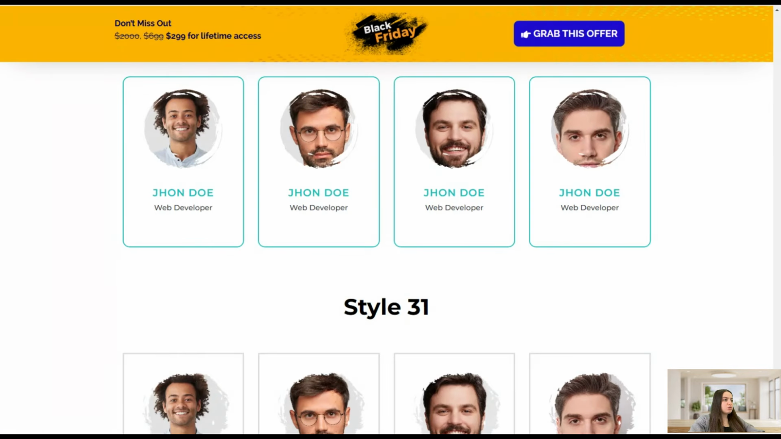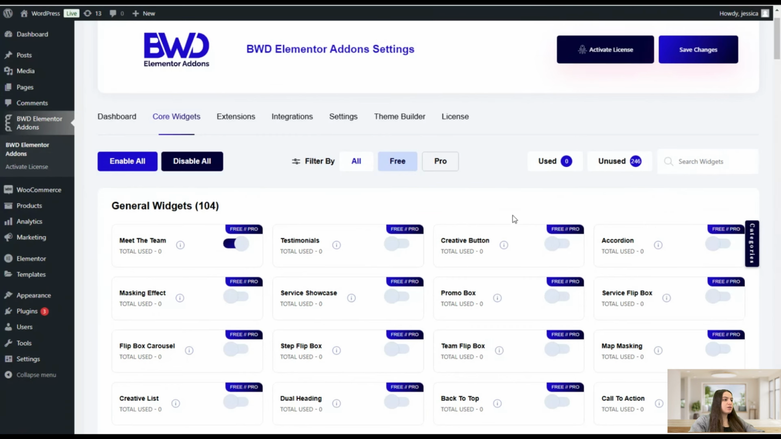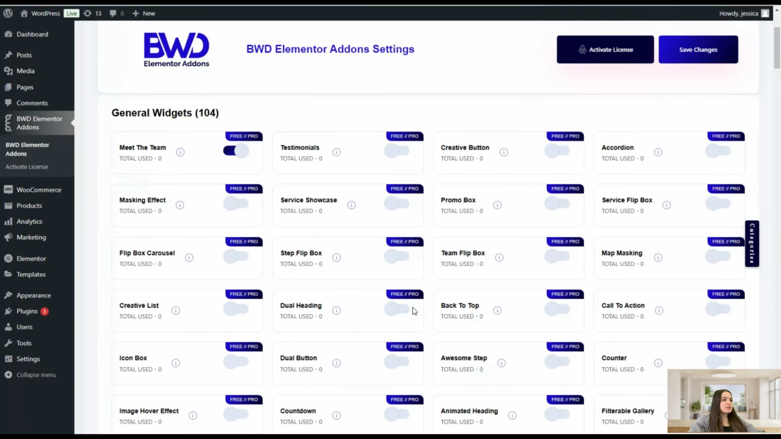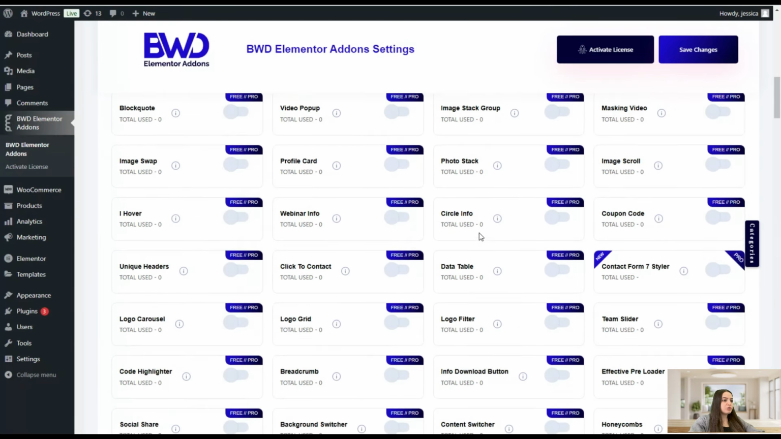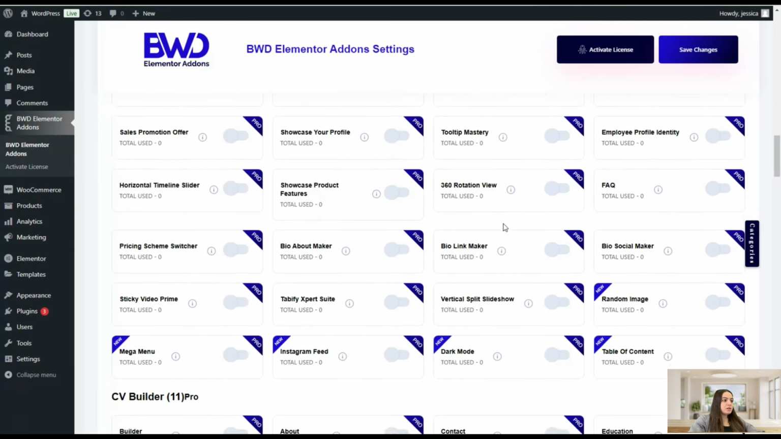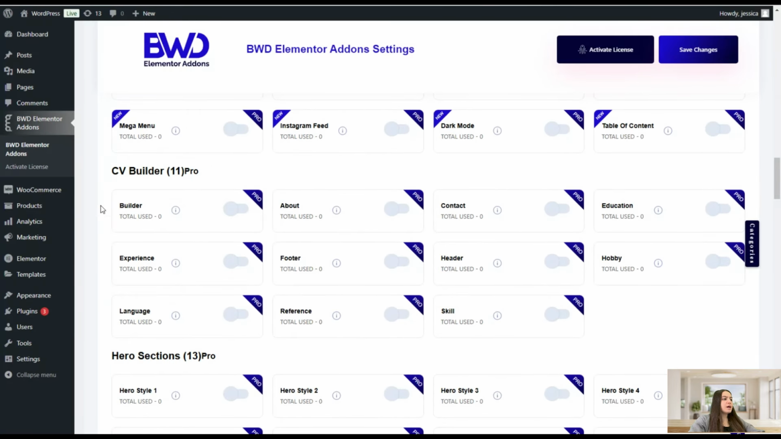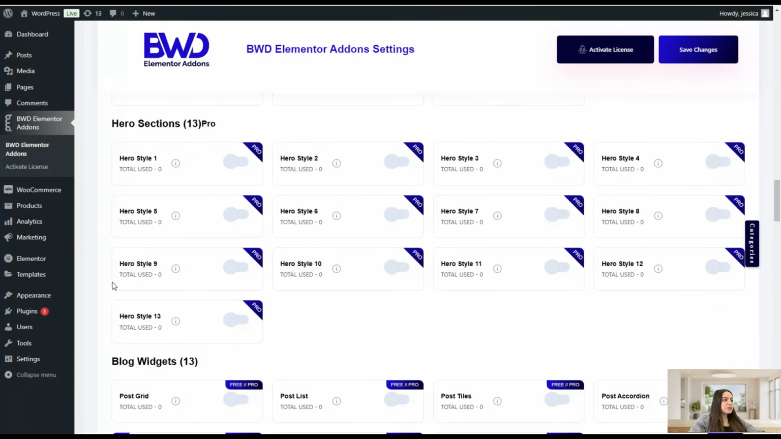So let's go back to the dashboard, and here you can see other general widgets as well. For example, promo box, team flip box, animated heading, etc. There are lots of general widgets you can use. Then comes the CV builder. Here you can enable the CV widget, and you can add any parts you want, for example, about, contact, education, footer and header, etc. Then comes the hero sections.